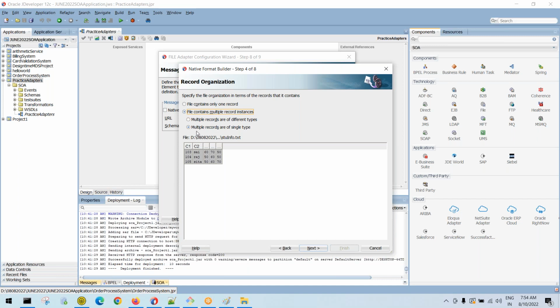And then see here, we have an option. Multiple records are of different type. Multiple records are of single type. That means all your records contain the same structure or a different structure. Suppose your file contains different formats of records, say file header data and line data. I will show you a few examples. At that time, we need to go for different types: multiple records are of different types.